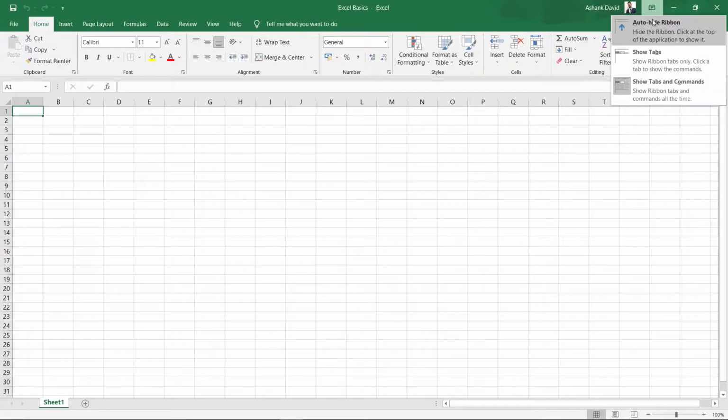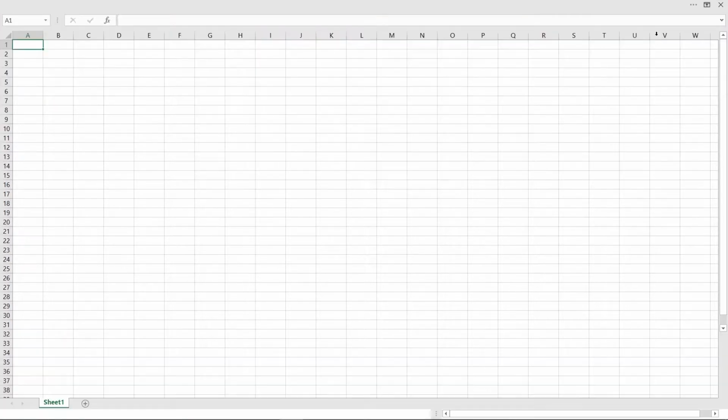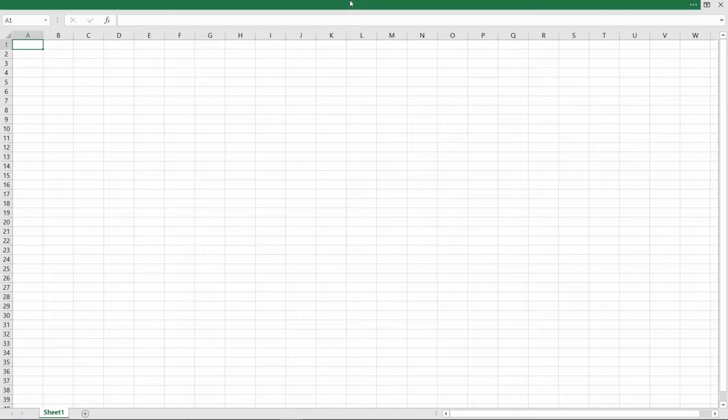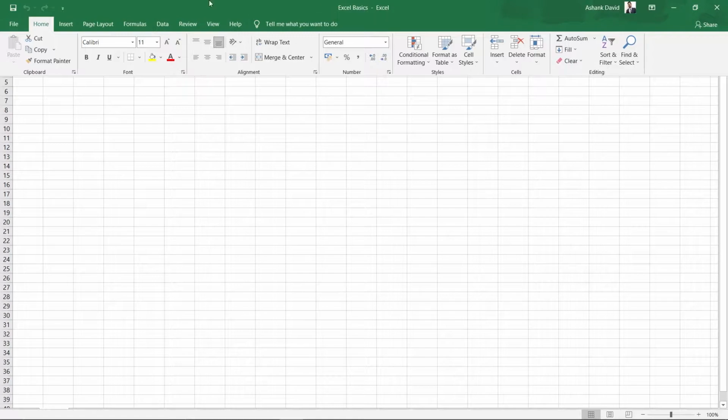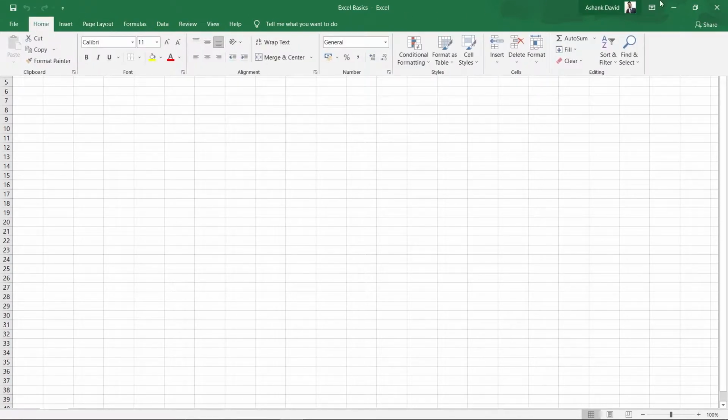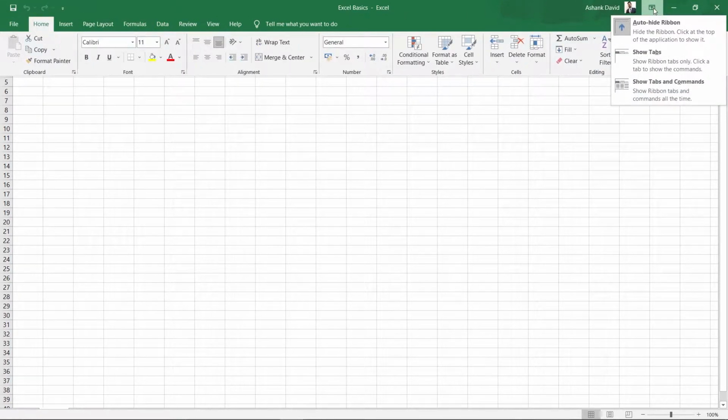If I auto hide the ribbon, then it will hide the ribbon for me and I'll be seeing only the worksheet here. And if I hover my mouse on the top of my screen, it will change the color to green. So this will show that this is the ribbon right here. If I click onto the ribbon, now I'll have my ribbon back, where I'll be seeing different options again.